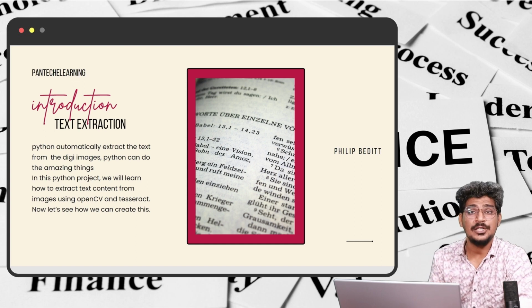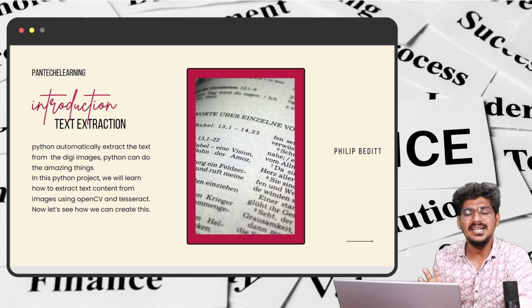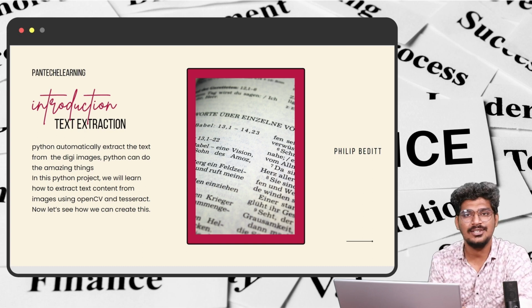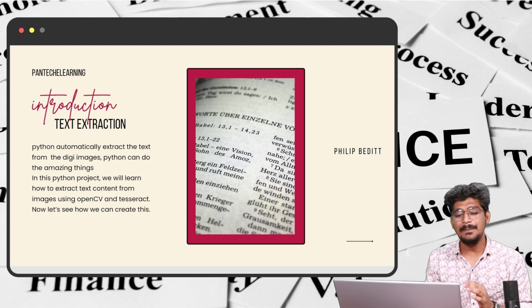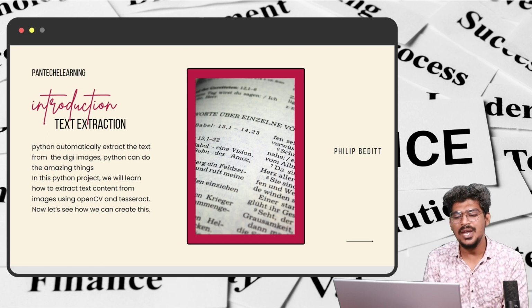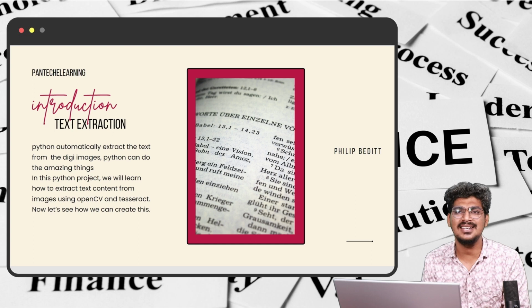So in this particular technology, what is the main objective? We are going to extract the text from the digital image. That is possible with the help of OCR techniques, which are built with a deep learning neural network. Most probably, Python automatically extracts the text from the digital images. Okay, so Python can do amazing things with images.